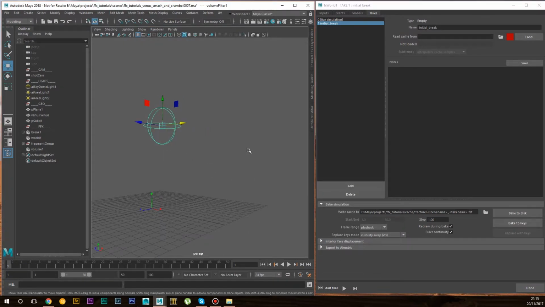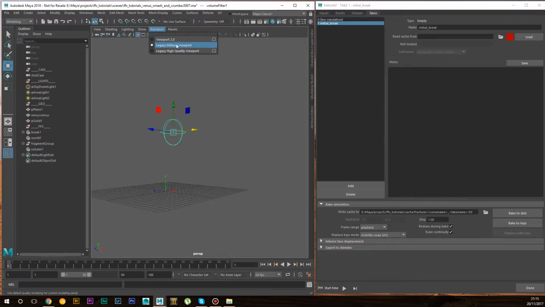Again, if you get weird stuff happening, it probably has to do with the fact that you are in viewport 2, which fracture does not support. Now it's just disappearing because I have the initial break selected and I haven't written it to disk yet. So I'm gonna do it now. Hit bake to disk, and I will see you on the other side.